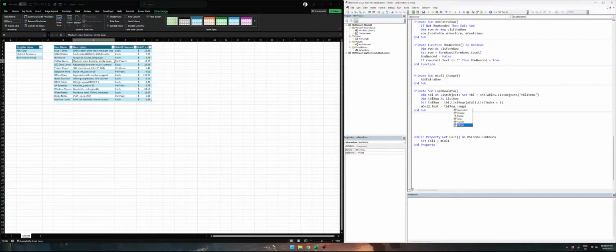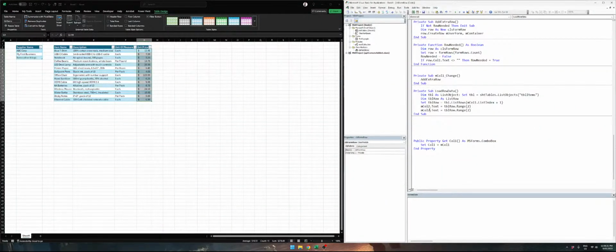Table row dot range, and we just reference the second column in that. And then we can do unit price. It's going to be the fourth column. We might want to format that actually as currency.